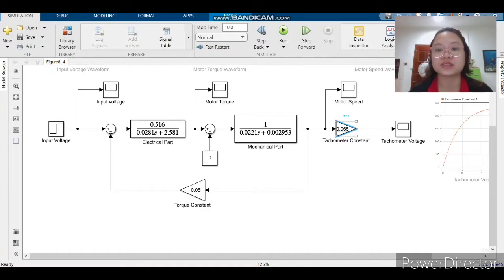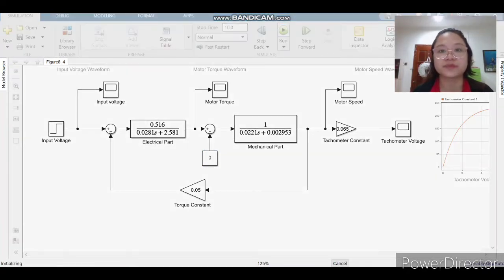Then here is the tachometer constant. Tachometer constant 0.065 and torque constant 0.05. And here the brake constant is 0. Then I will run the simulation.